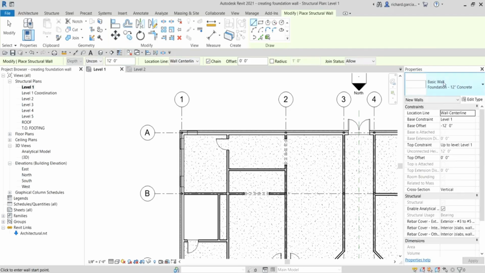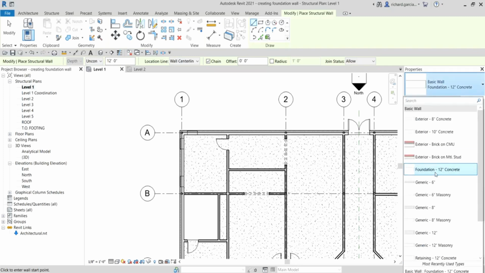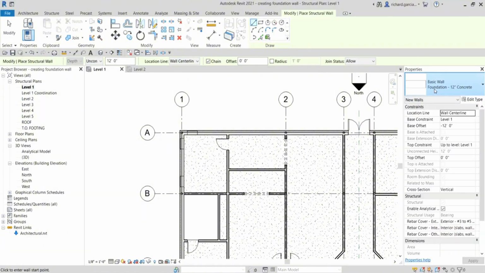So I'm going to select this one, and I'm going to show you how to create another type of family. For example, I'm looking here for a foundation wall of, let's say, 1 foot and 6 inches. Let's say I want to create here a foundation wall that is 1 foot and 6-inch concrete. As you can see, I do not have it here. So for me to be able to do that, I need to select a certain type of wall that I am going to use as a pattern for that type.